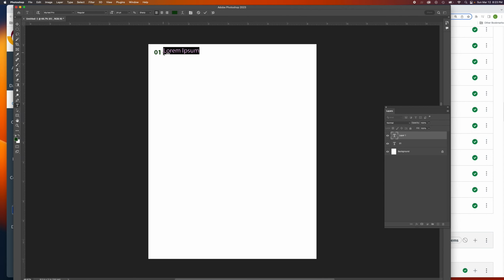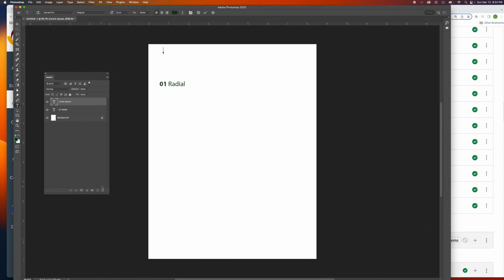So for instance, I'm going to do 01. Oops, go back here. And I'm going to do radial. And let me move this other one out of the way. And we want to start thinking about how we're going to, our images. So here, what I did is I did 01, I made that bold. And then for the text, I made it not bold. So I have starting to come up with a style that I'm creating when I'm making these images.